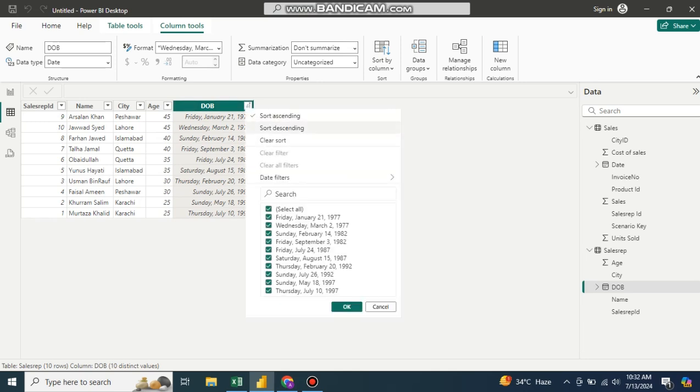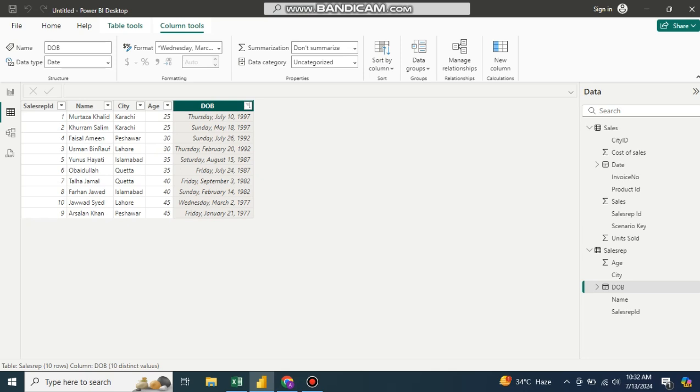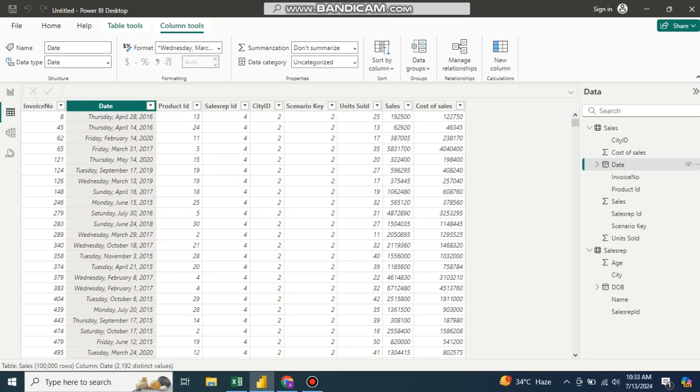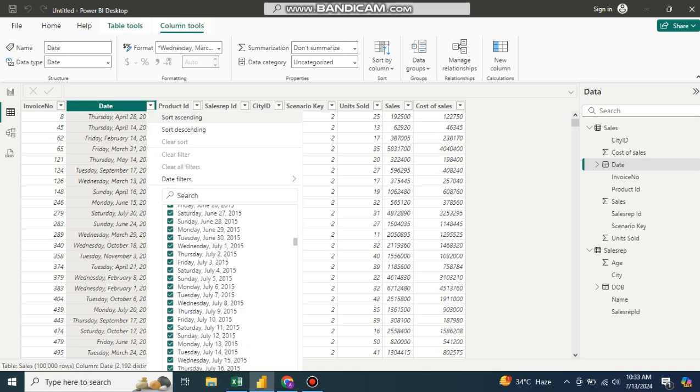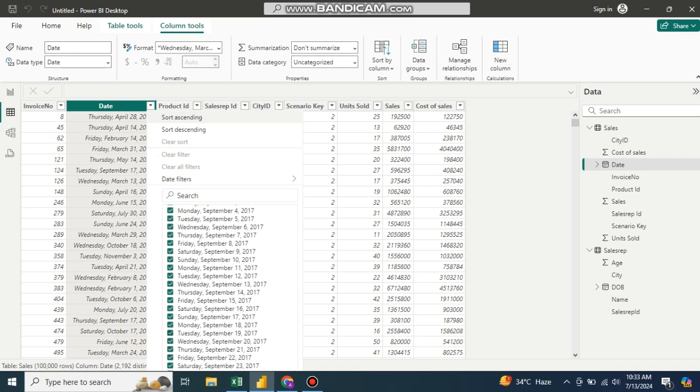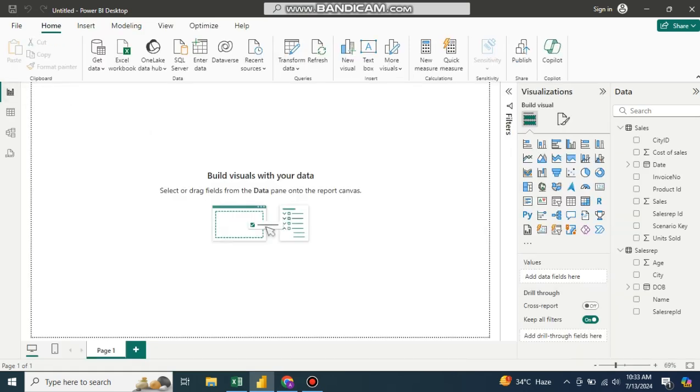Why is it not sorted? It is being sorted according to the date, not the year. Okay, let it be, no problem. So this table has one date range and the other table has a different range. This one is 2016, 2015 onward, you can see 15 to 2017. So the CALENDARAUTO function will create a table from all the dates present in your tables.